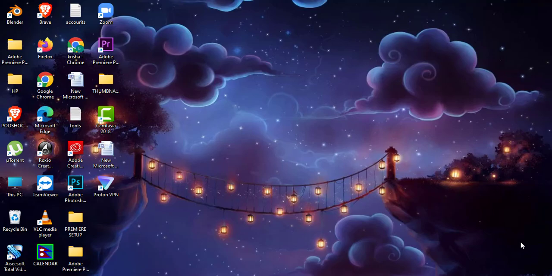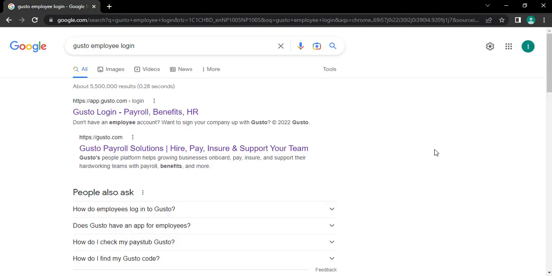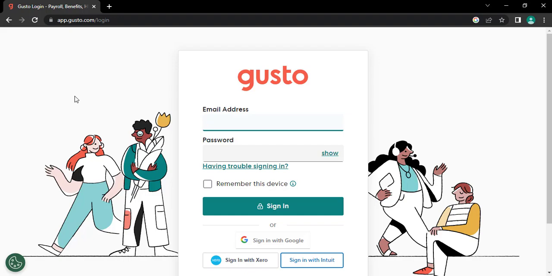Firstly, open up any web browser on your PC. Now search for Glassdoor employee login. Now from your search result, tap on first link. After tapping, you will be directly taken to its login page.